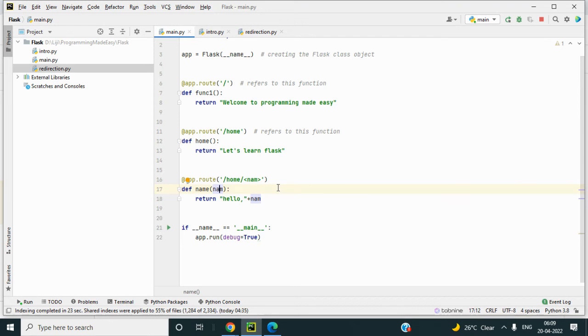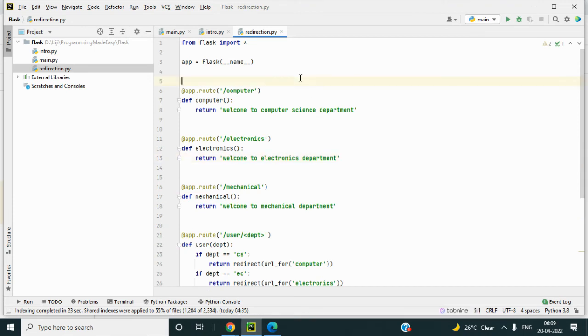This kind of specification mainly can be used for redirection. So I will just show what it is. If you see this code, again we are creating a Flask object over here. Here there is a computer function, and the response is welcome to computer science department. So we can basically redirect it to some other page. Basically we can think like that.